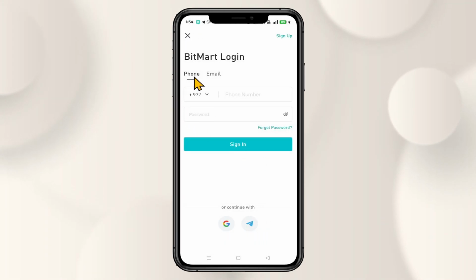Now you can use your phone number or your email address depending upon which method you used while signing up for your account. If you have used your phone, choose your country code and then enter your phone number. Then enter your account password and tap on the sign in button. You will receive the verification code within your phone, and after entering this, you will be logged into your account.